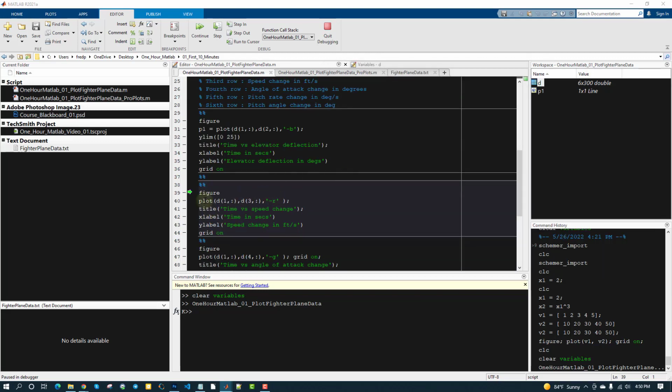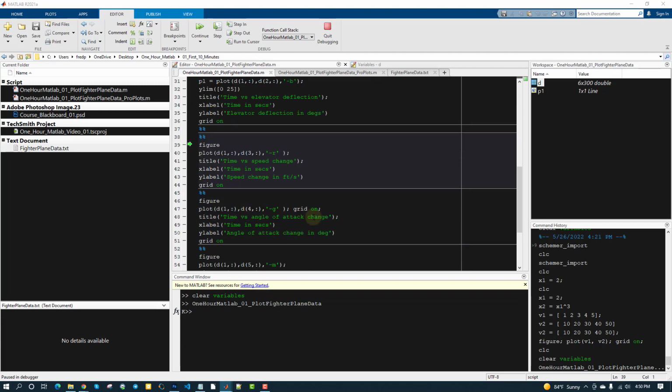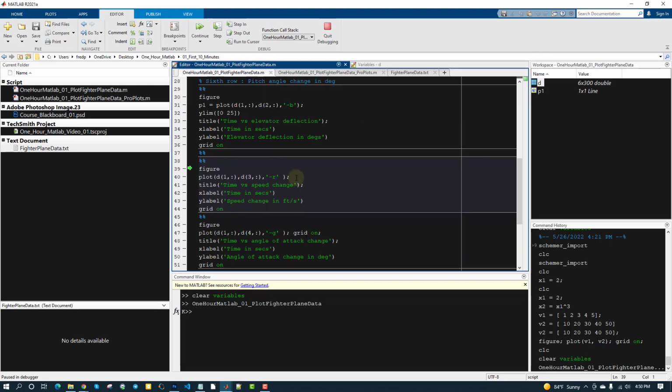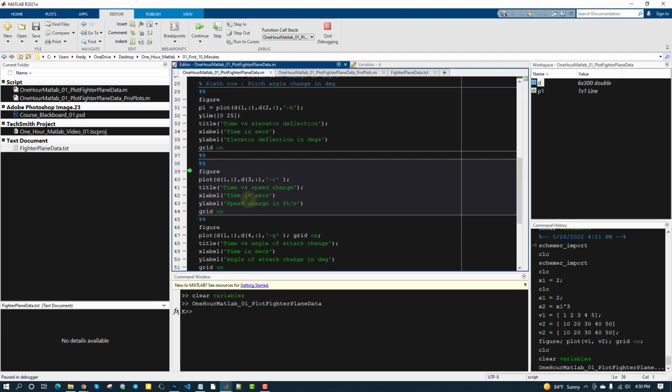In the next set of commands, I'm plotting the speed change, and in this block, I'm plotting the angle of attack. The code is the same. What has changed is that the x-axis is the time, and the y-axis is the third row and all the columns, and so on and so forth. Let me just run through it. So just say continue.